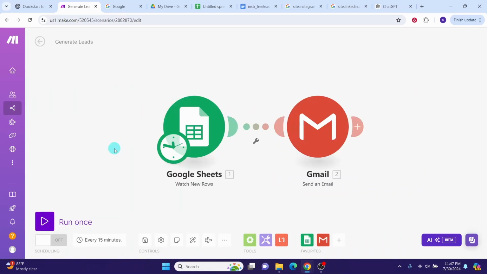Since we have the lead information in Google Sheet, we are going to create Google Sheet Watch New Rows Make module to trigger the workflow. This will trigger the automation whenever a new row is added to the Google Sheet. Let me click on this module.